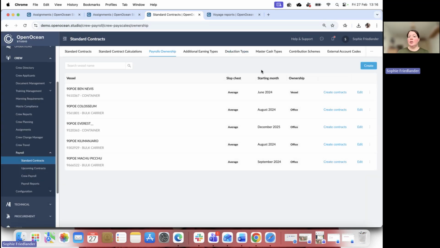You can select the starting month of when you want payroll to start running by, and the ownership can either be set to the vessel or the office. So it depends on who you want to run payroll. If it's run on board by the captain, the ownership would be the vessel, and they get to do all of the additional earning types and deduction types, and they get to submit the payroll. If it's the ownership of the office, they would do absolutely everything from the office side. So that's completely up to you. Once you click create contracts, then payroll will start running.